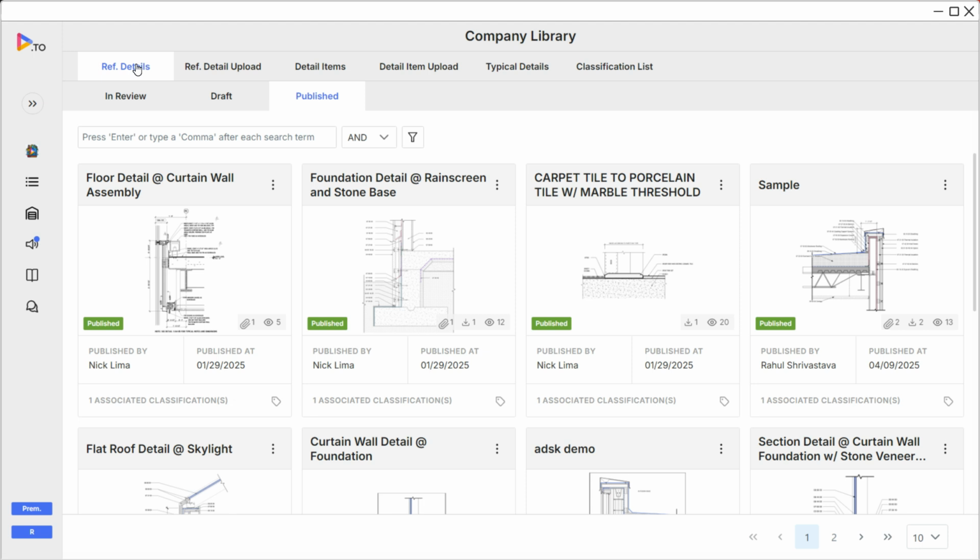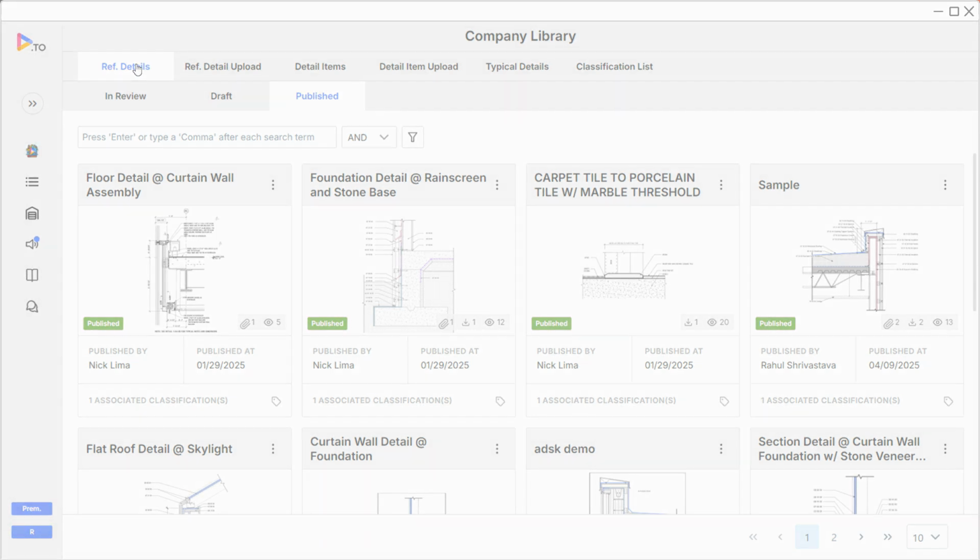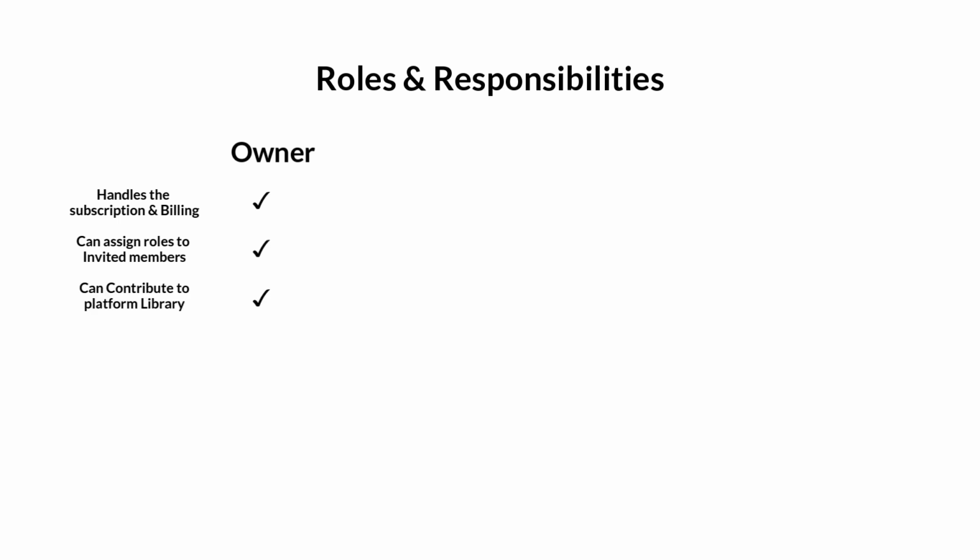The platform offers different levels of functionality based on user roles. Let's dive in and explore these roles to understand how they impact access and capabilities across the platform. The first role is the owner. The owner has the most functionality on the platform. They can manage billing and subscriptions, assign roles to team members, contribute to the library, review and publish assets, and create and add classifications to details.